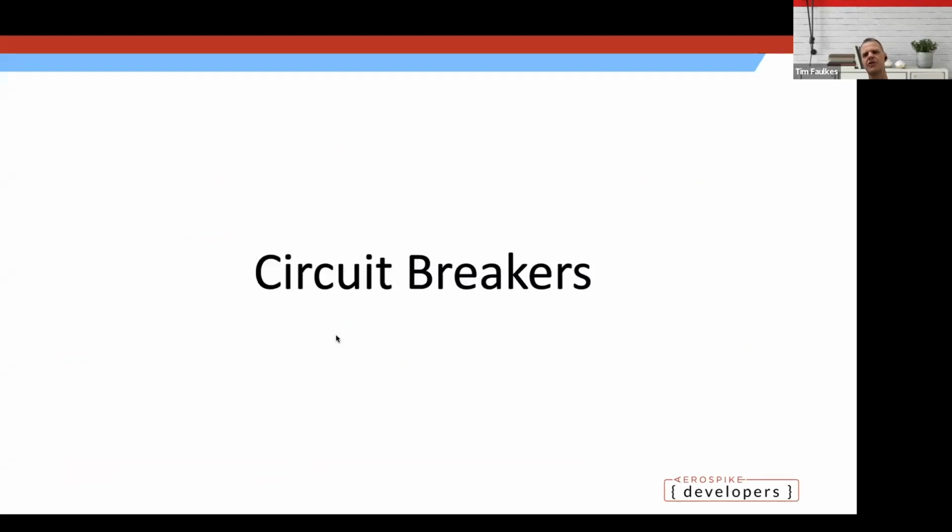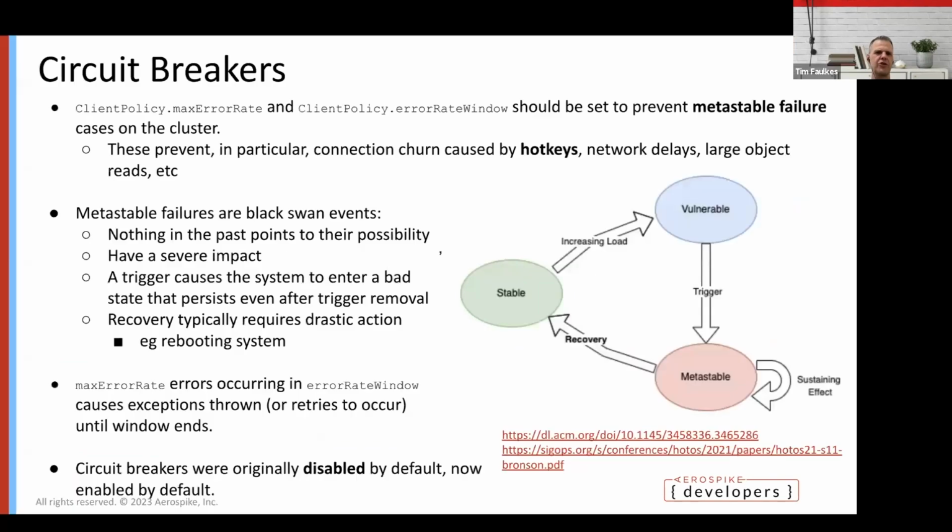The last thing I want to touch on that's related to policies is what we call circuit breakers. It's sort of a bonus, but this is something we've come out with. It's not something that is unique to Aerospike. It is a distributed problem called metastable failures.